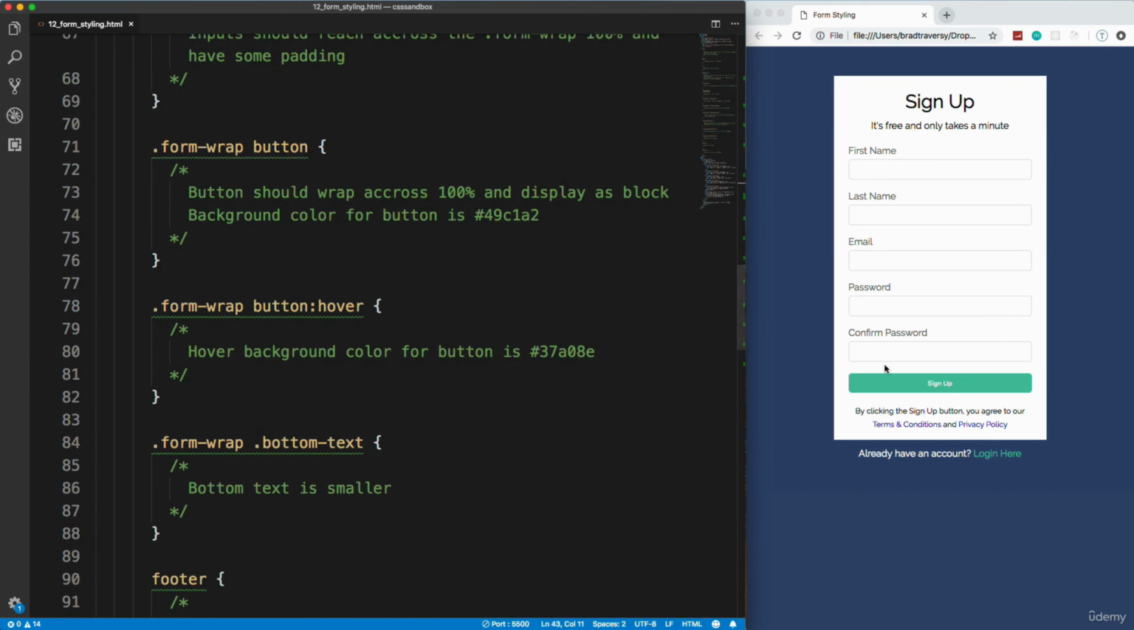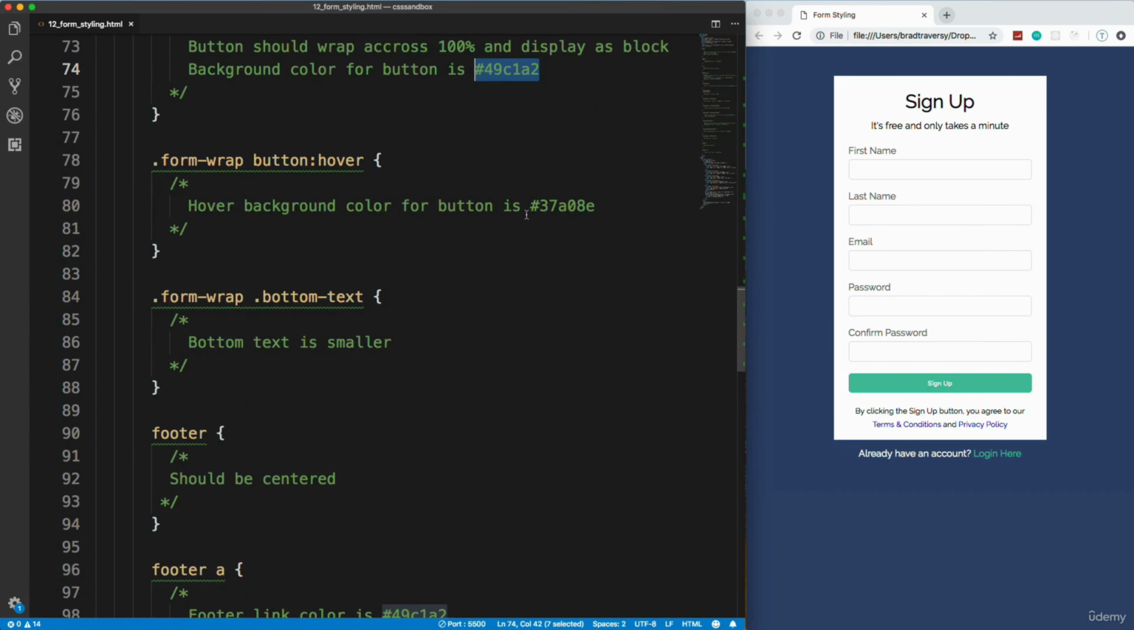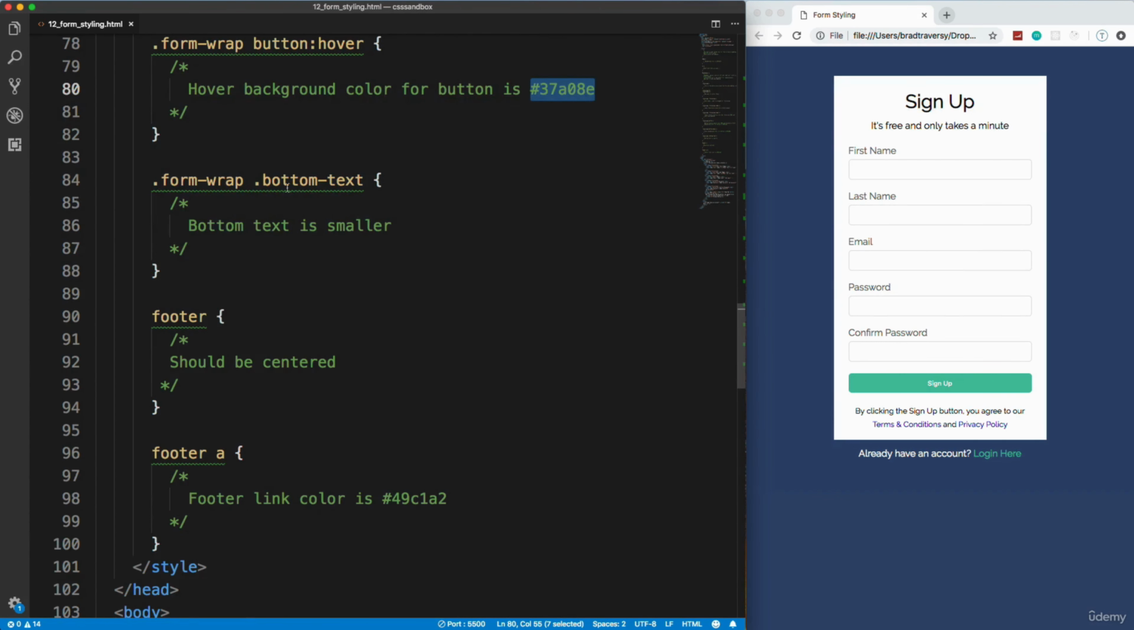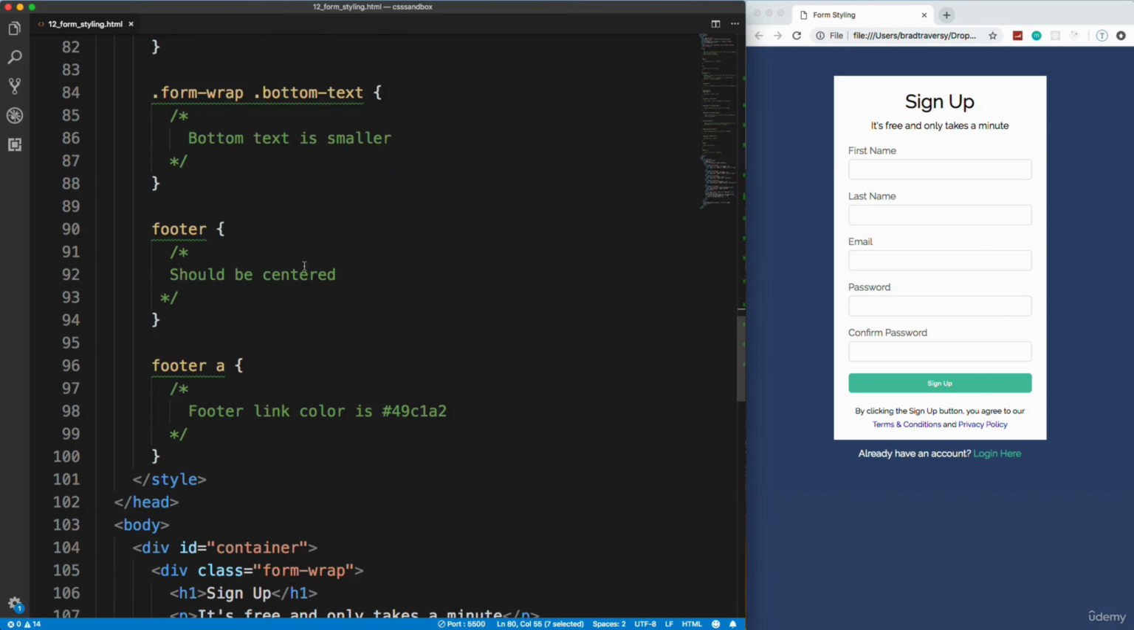So the form wrap button, which is this right here, should wrap across 100%. It should also be displayed as a block. Okay, background color is this hex right here. The hover is this color for the button. Let's see, the bottom text is smaller, so you might want to set the font size smaller for the bottom text. Footer, which is this right here, should be centered. So remember text align. And the footer color, or I'm sorry, the footer link color is this right here.